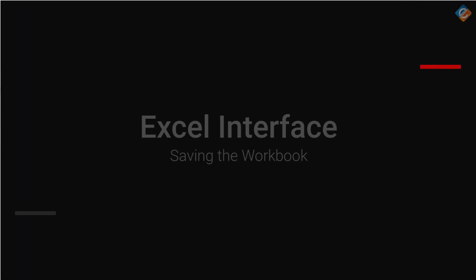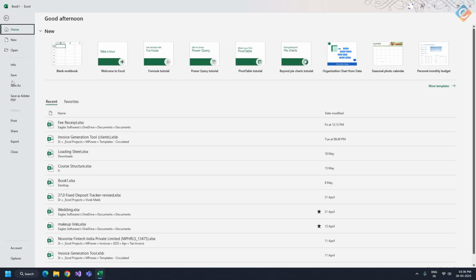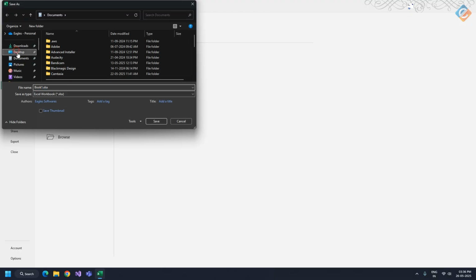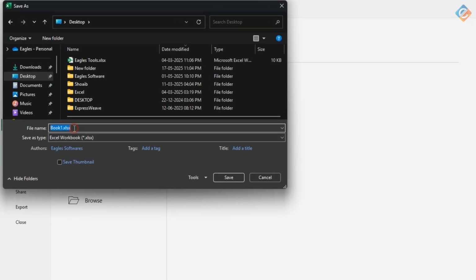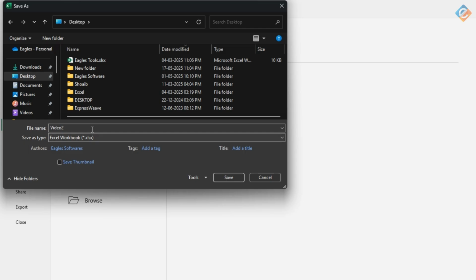Saving the workbook. To save our work, go to the File tab and click on Save As. Choose the location, for example, Desktop. You can rename your file here, for example, Video 2. Also, you'll see many file types, like .xlsx, .xls, .xlsm, .pdf, and more. Usually, we save it as an Excel workbook .xlsx, unless we need macros or a different format.